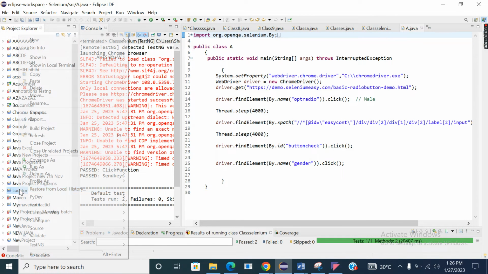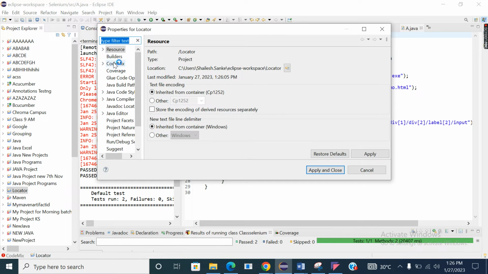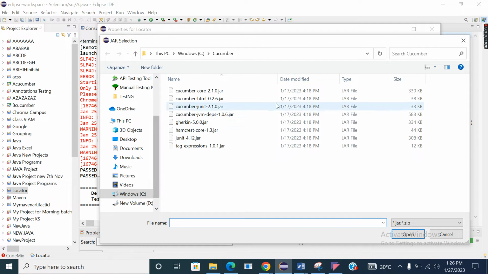Then, once my project is created over here, I just have to add the properties. Coming to the Java build path, then libraries, then class path, then add external jars.